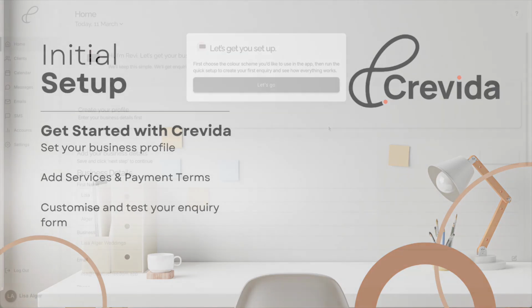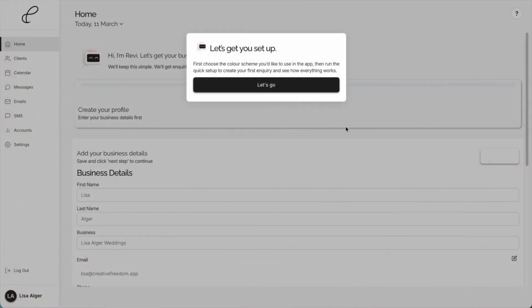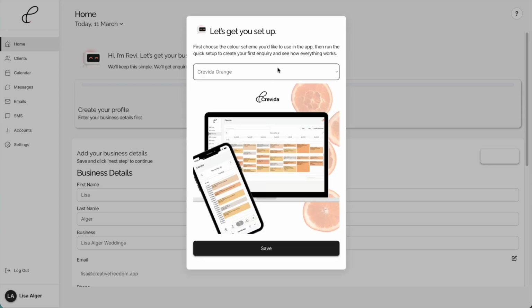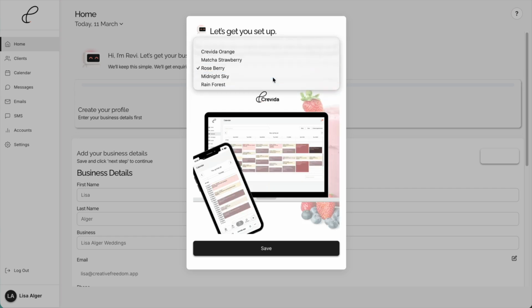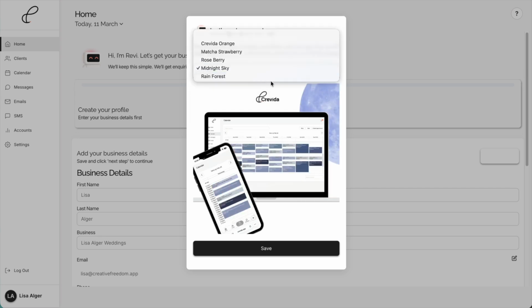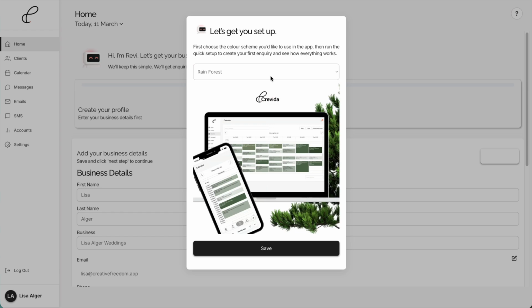Welcome to Crevida. Let's get you set up. Start by selecting your theme. I'm going to start with the Crevida orange.